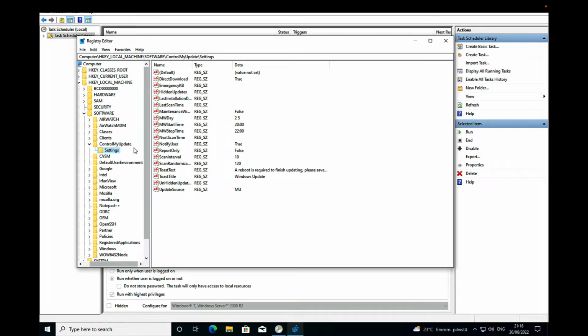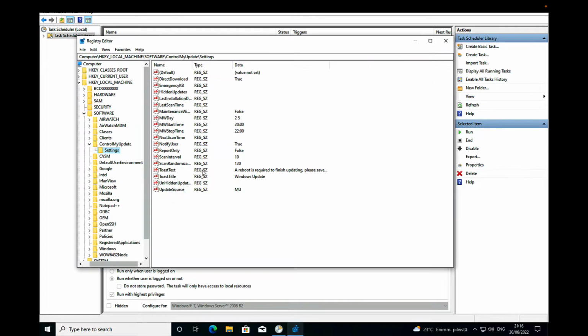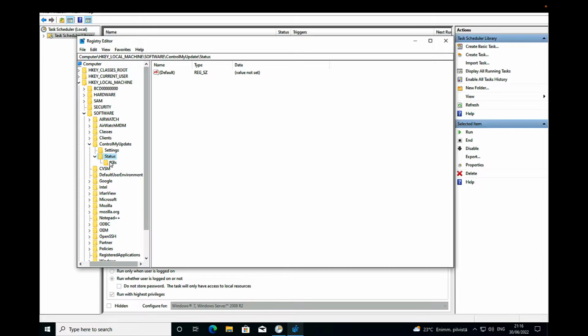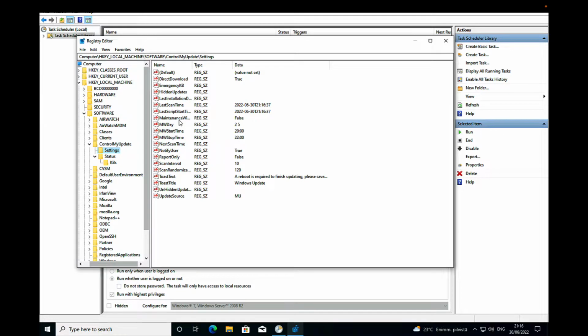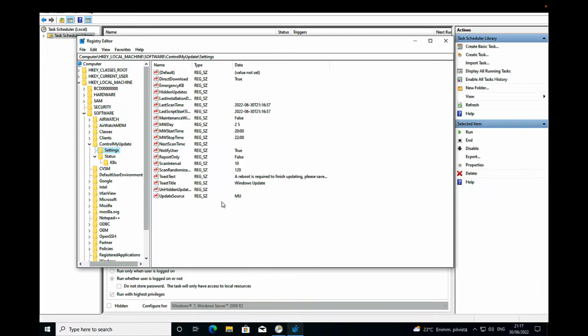check out the registry, so you will see the settings, and once we trigger the scheduled task, just to speed up things, you will see the status and KB folder getting generated. So now the Windows Update scan starts off, so we will see that the next scan time will change, and also there will be some KBs listed in here, so we will see a status of the KBs.